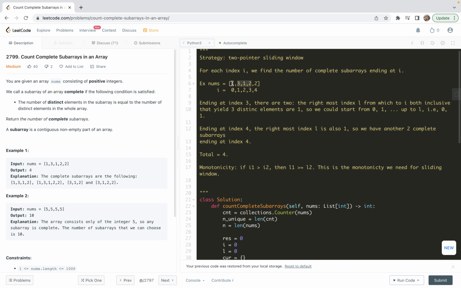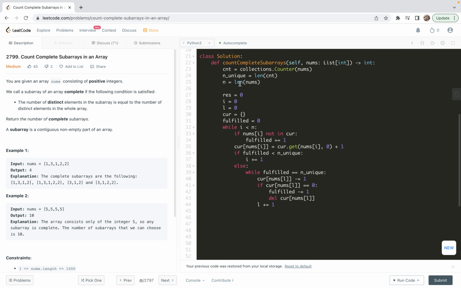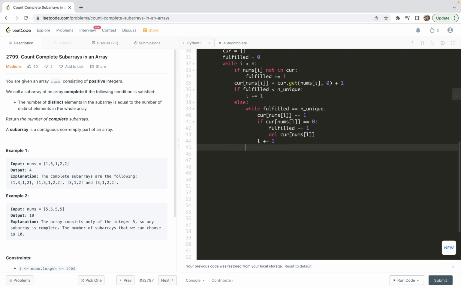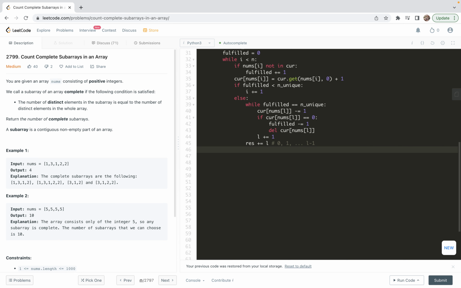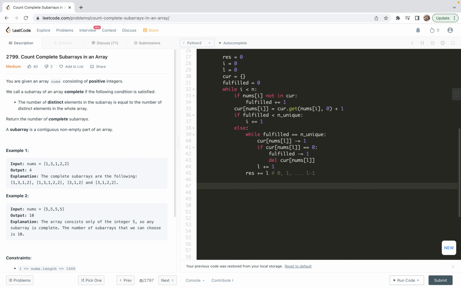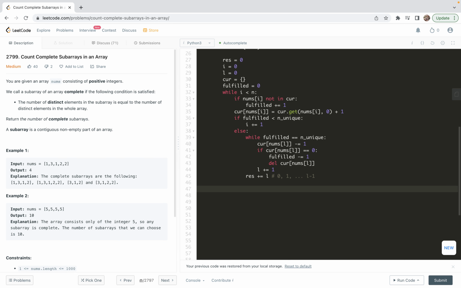After we exit this while loop, the situation will be the following. For example, for this case at index 3, this still contains the full list. Then we push to the right, and this still contains the full list. So ending at index 2, 0 and 1 will be the valid starting indices.